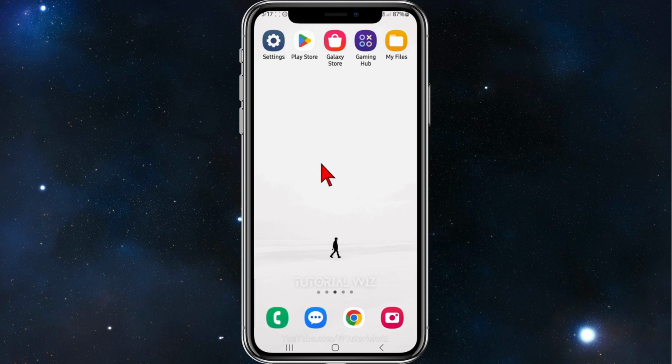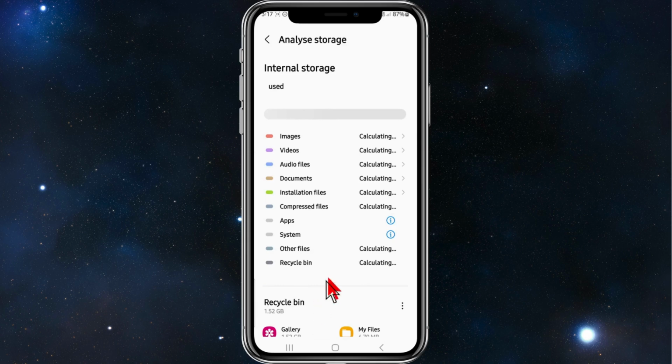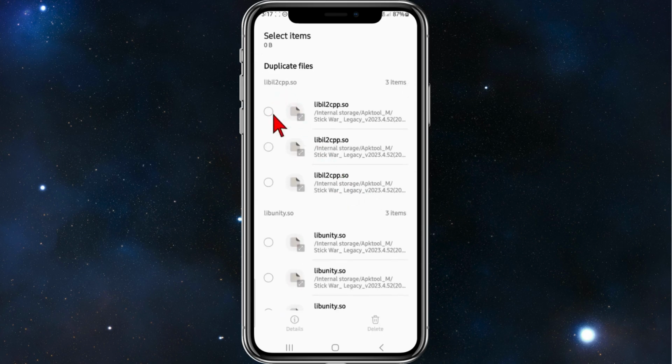Alright, this is going to be a quick tutorial, guys. So the first thing you need to do is head over to your My Files app on your phone and then click on Analyze Storage, and then we scroll down a bit and you'll see duplicate files. So click into that and just delete all your duplicate files on your phone.